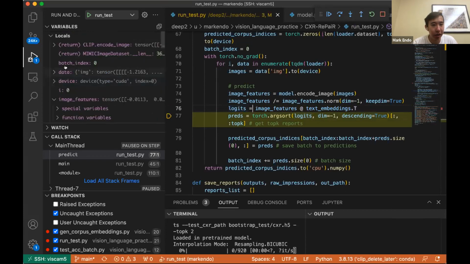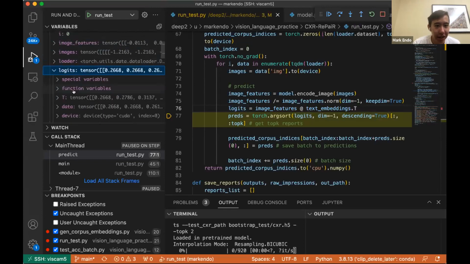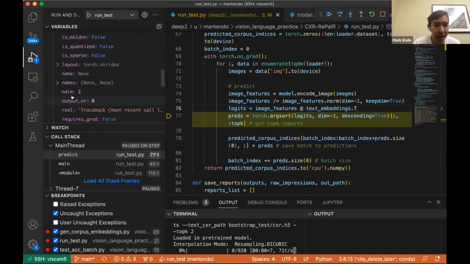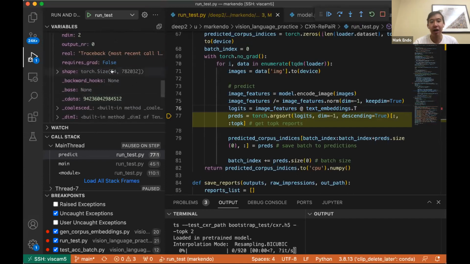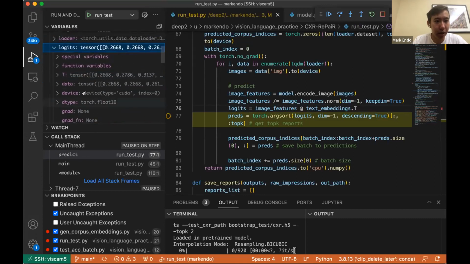So if we look, we don't have to check the shapes every time, but just as a sanity check, let's look at our logits and see what we're working with. So yeah, for each test set image, it looks like we have 4, which is our batch size. We're going to have around 780,000 similarity scores. So for each training set sentence example, how similar is it to the 4 test set images that we're currently processing?